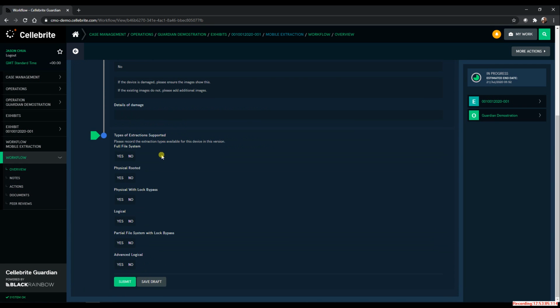and type of abstractions. For example, if this is a Samsung S10, so is full file system supported? Yes. If it's the physical root shell, no. Physical with lock bypass, no. Logical, no. Partial file system, yes. Advanced logical, yes. So in some countries and states themselves, they might need this to be a part of documentation in their own process flow. But of course, as I've mentioned, if you think that this process right now is not required, we can then take it out.